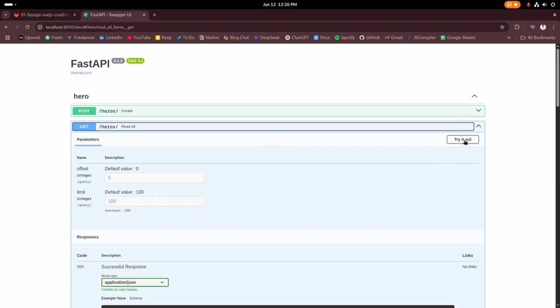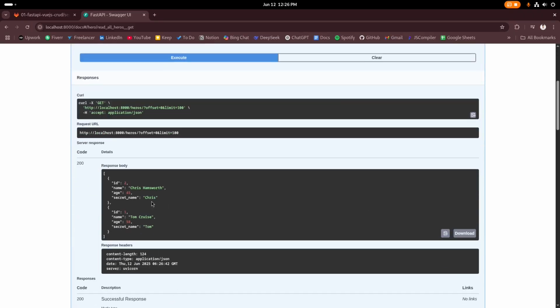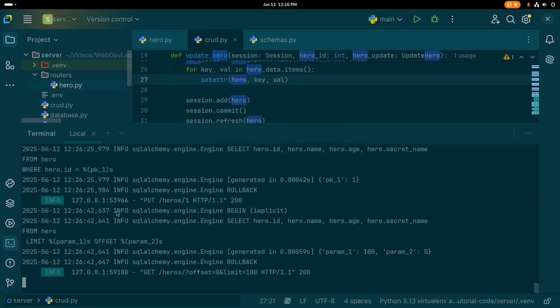Let me just get all of the heroes in here. Yeah, we're getting all of the heroes. Tom Cruise has age of 58 and this is updating successfully. Now we are left with only one operation, that is delete. Okay, so we need to do that.